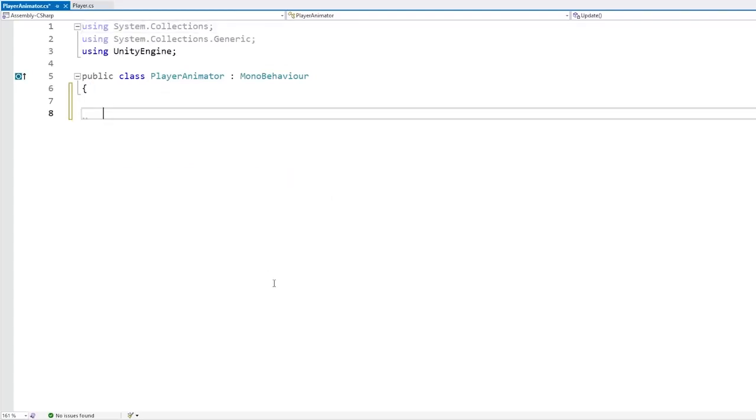Now one approach is, like we've seen, we could just make a serialized field and drag the reference in the editor. That's one approach. Or alternatively, since the animator is attached to the same game object as this script, then we can just do a get component. Both approaches are really valid. So here let's use get component just to see a different approach.